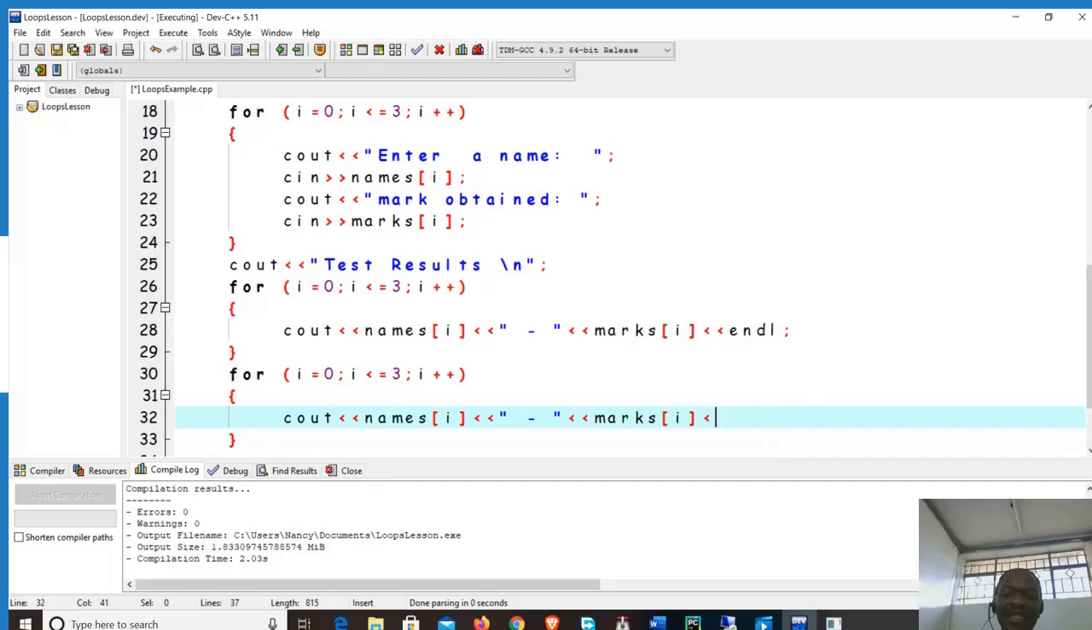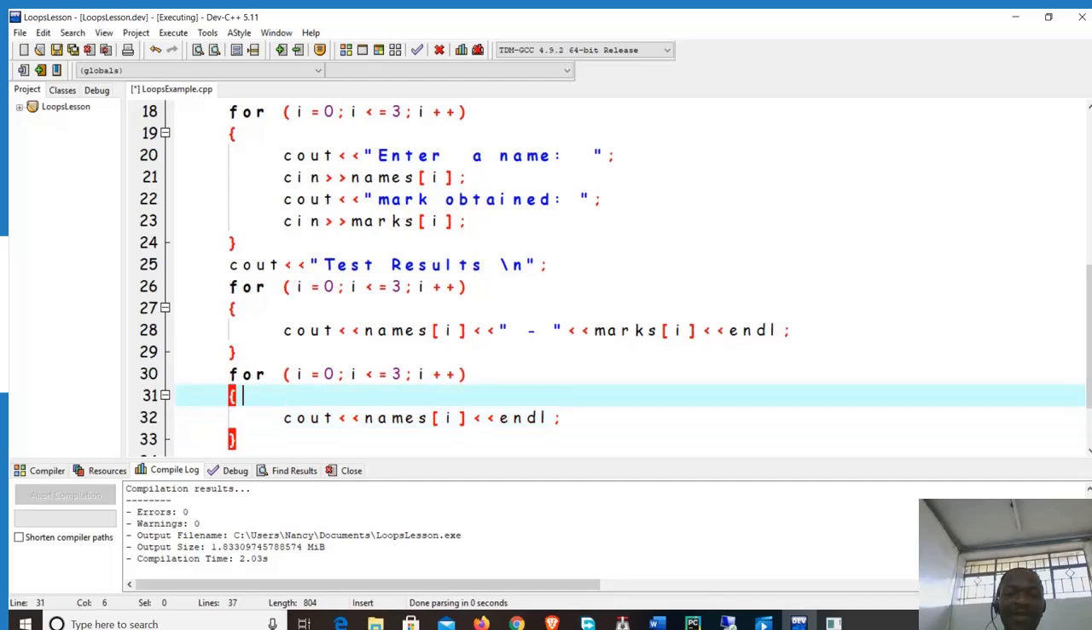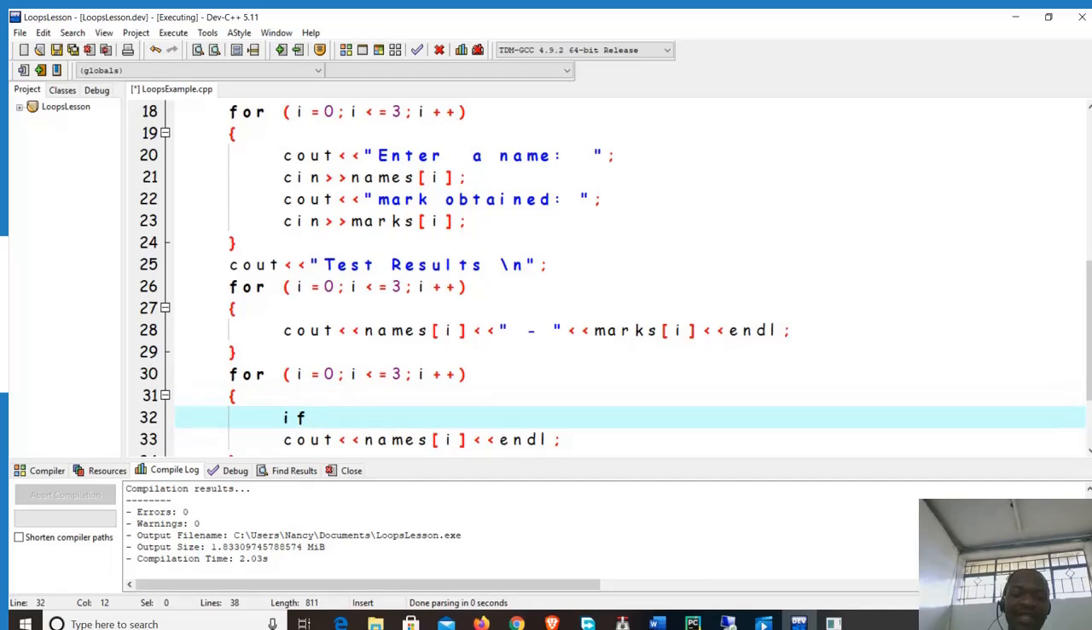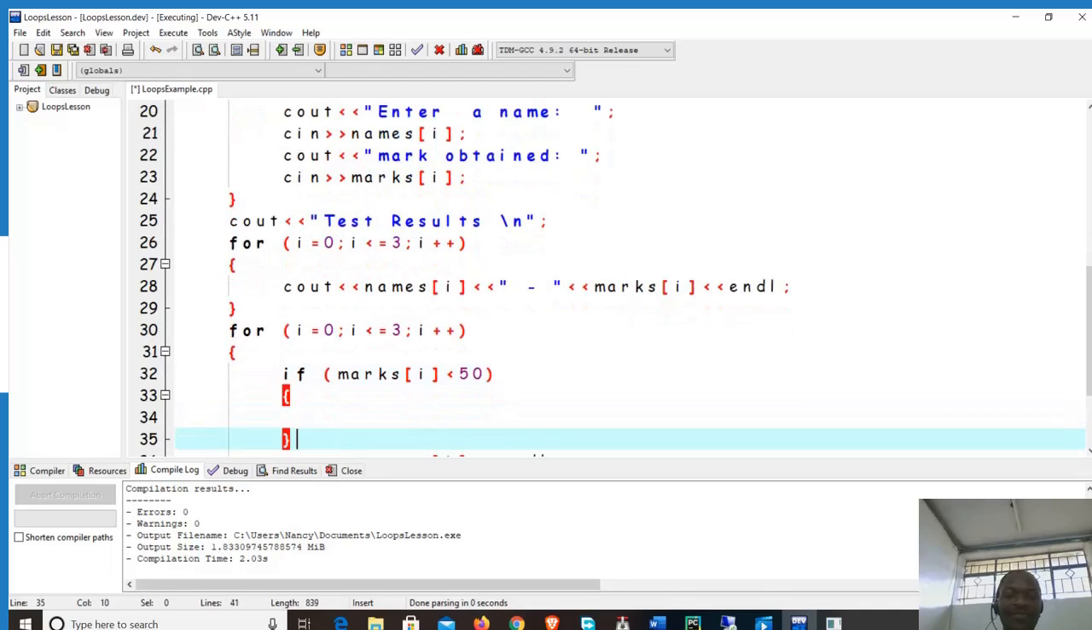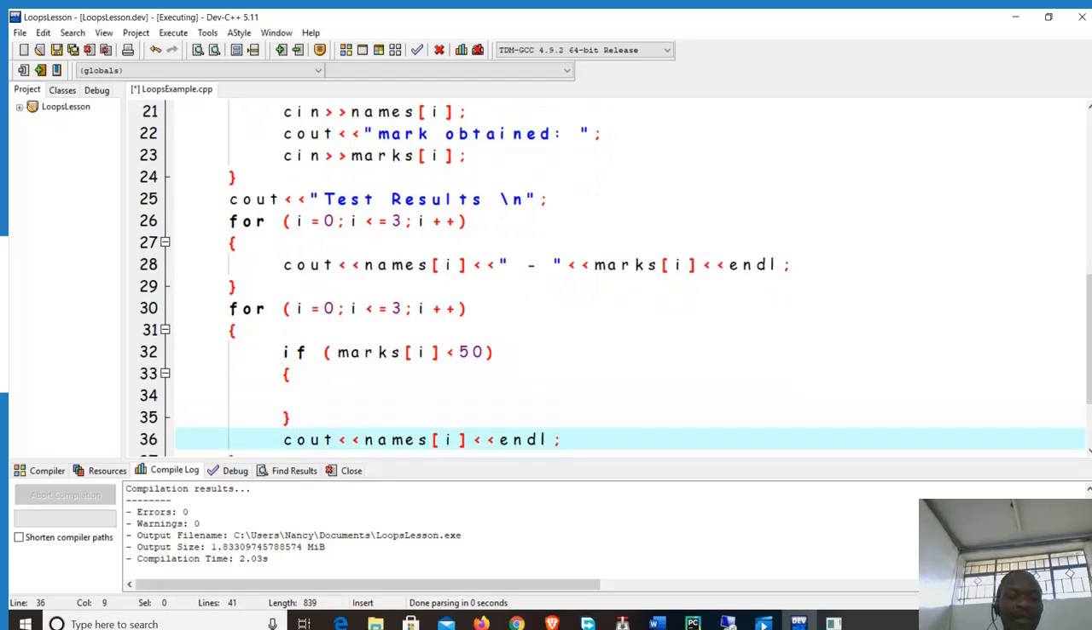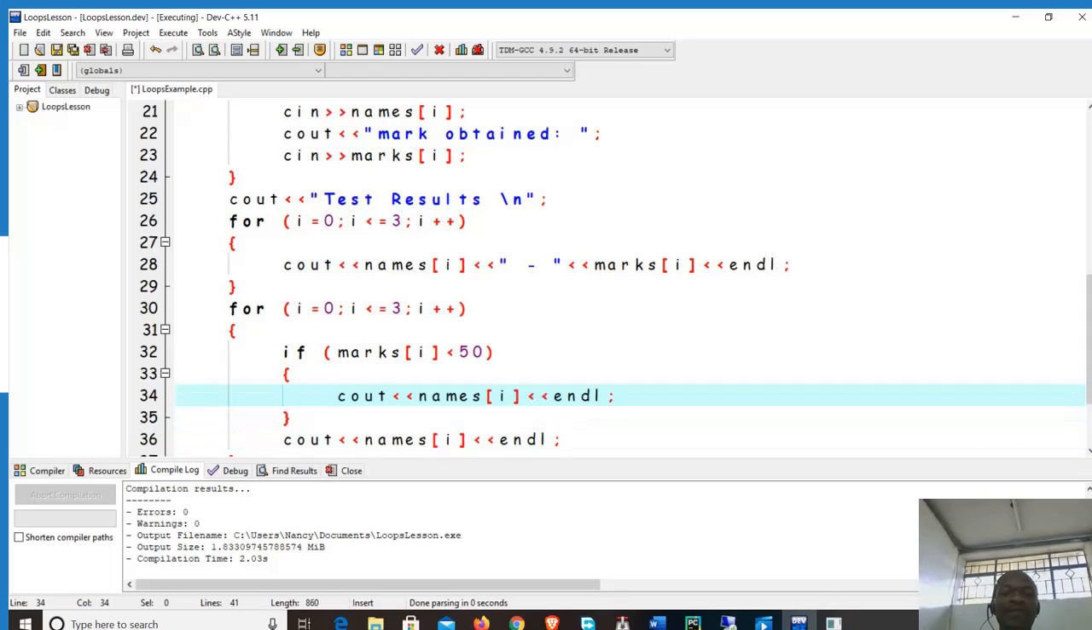So I don't need this, but of course I'll need an endl. Now, how am I going to show the names here? What I'm going to do is a condition here. You check the mark. If the mark at I is less than what? 50. Let's assume the pass mark is 50. Like this, then I can say, let me get this and put it here.